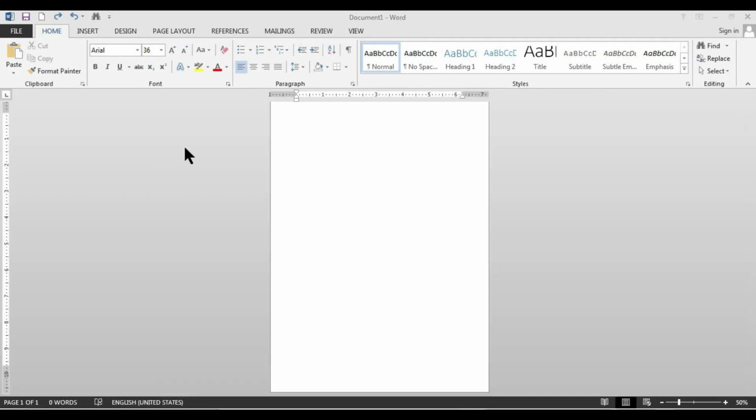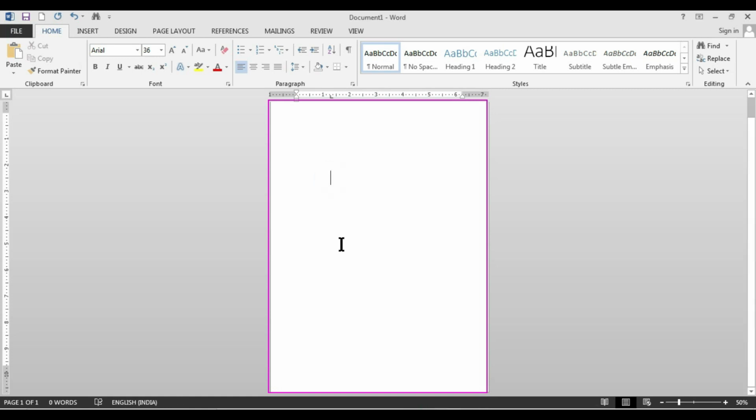Workspace or document area. The area where you type. Cursor. The small, blinking vertical line on the workspace is known as the cursor. The cursor shows where you can type. In other words, the flashing vertical bar is called the insertion point and it represents the location where text will appear when you type.